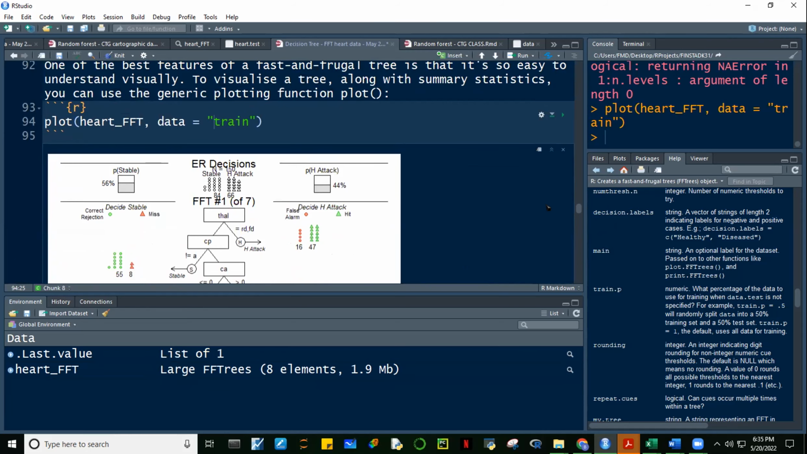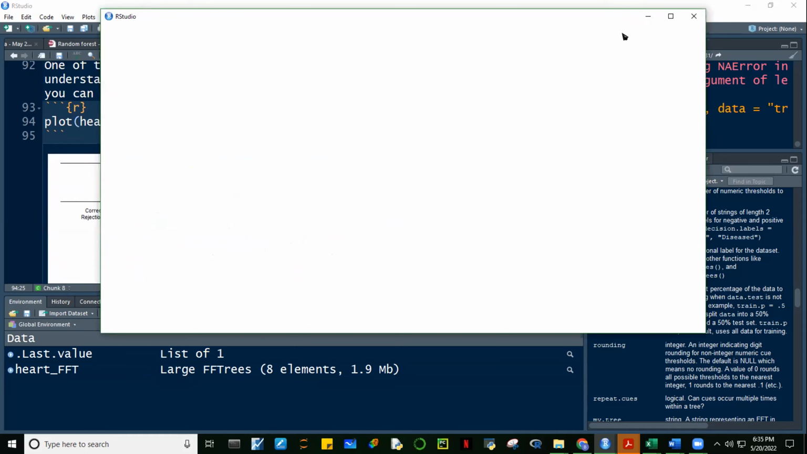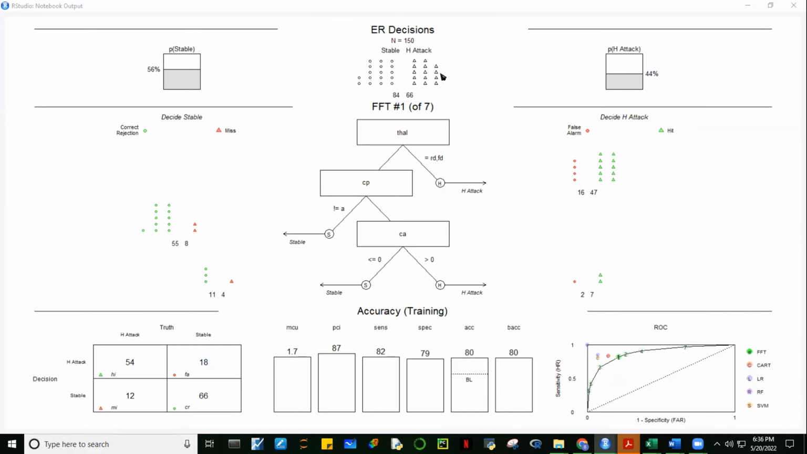So i-maximize ko lang to. Okay. Right. So sa lahat ng mga outputs guys, itong FFT yung isa sa pinakagusto ko, no? Kasi very comprehensive siya. Okay, let's take a look at this. Ito nga yung title natin, di ba? ER decisions. All right. N is equal to 150. May 150 na observations.